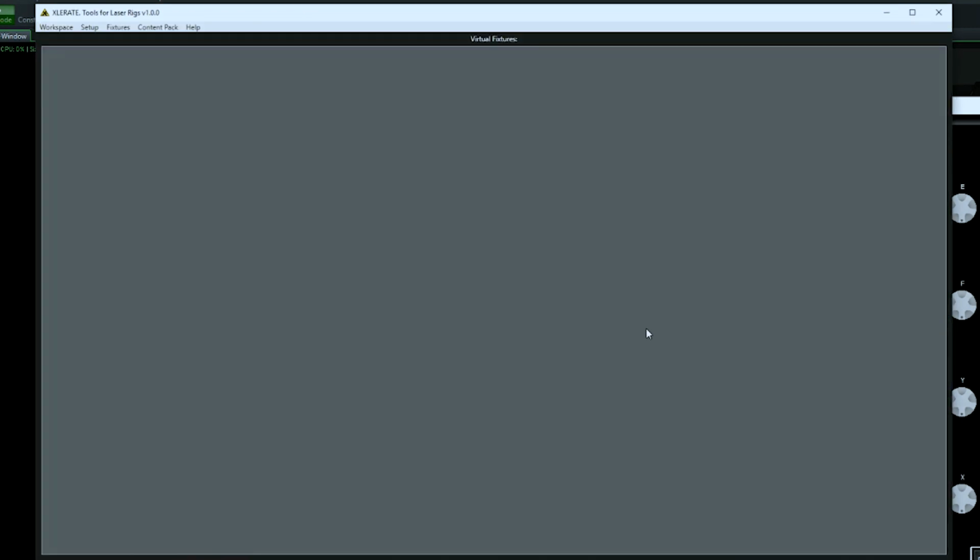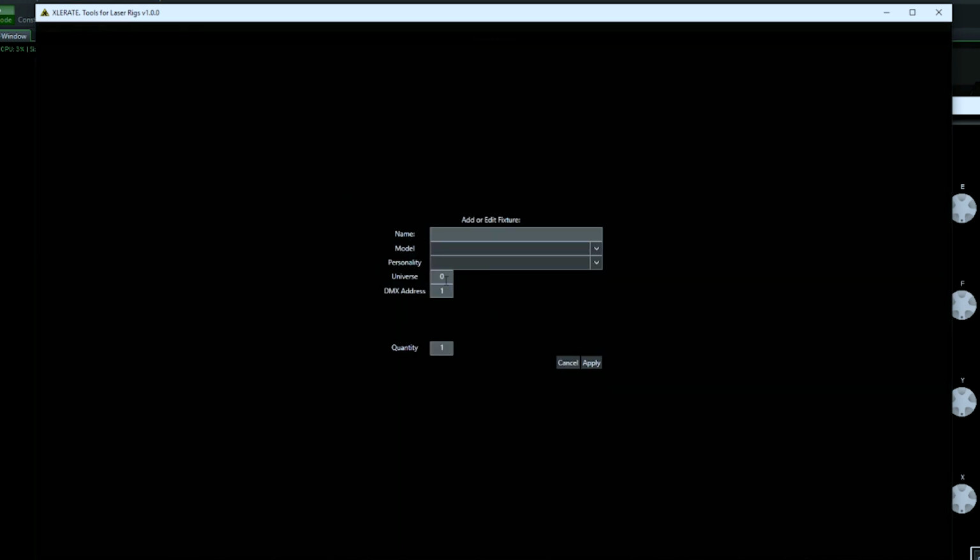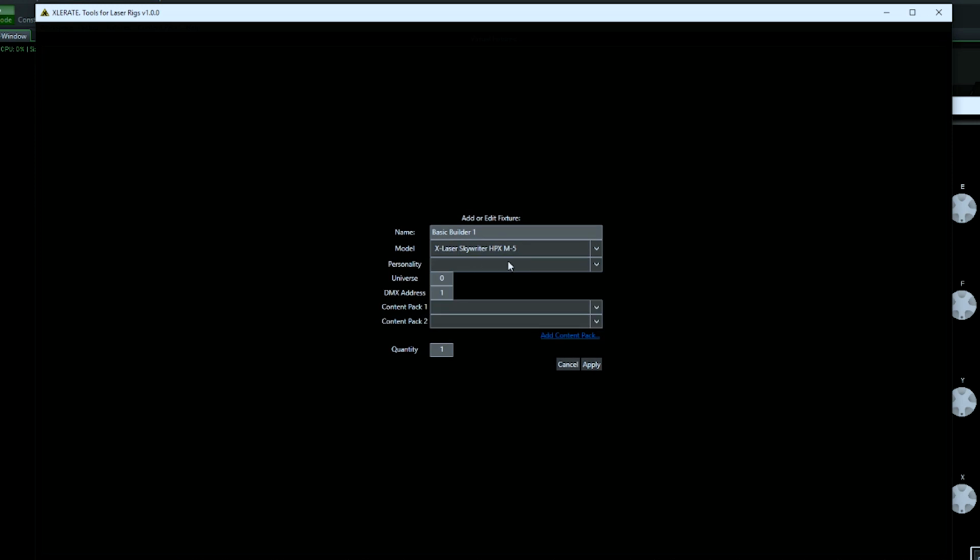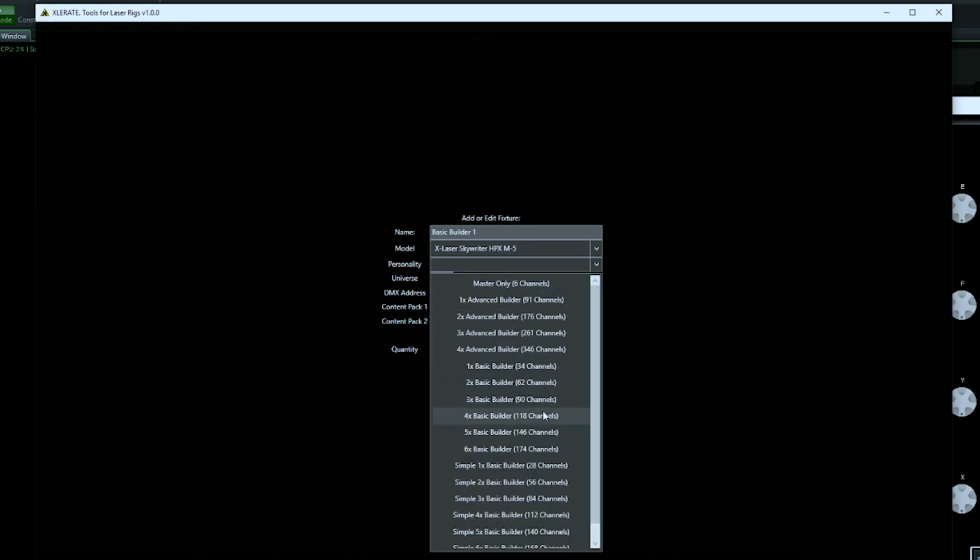So we'll click on Virtual Laser Rig, and there's nothing in here. We'll come up to Fixtures and do Add New. Here you can name it whatever you want. I'm going to say Basic Builder 1 because I want to add 20 of these and I want to know where I'm headed. Then you can pick your model, and then pick which personality you want to use here. There's a lot of options.